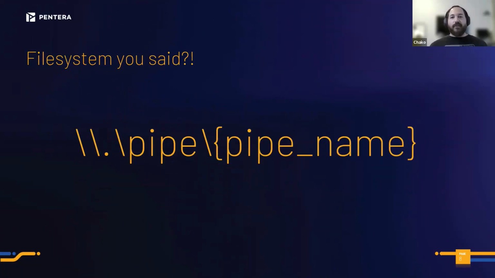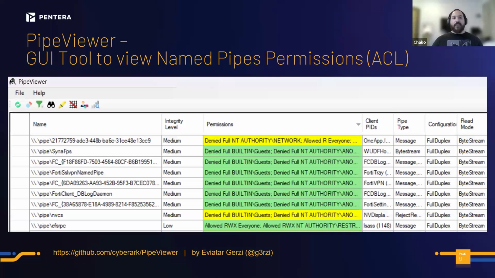If you want to take a look and see which kinds of named pipes you have on your computers or your servers, you can use, for example, Pipe Viewer. That's a GUI tool that allows you to view named pipes and the permissions attached to them. So you can see the named pipe and who or what can write or read from it. So the question arises, why is it of so much interest to us?